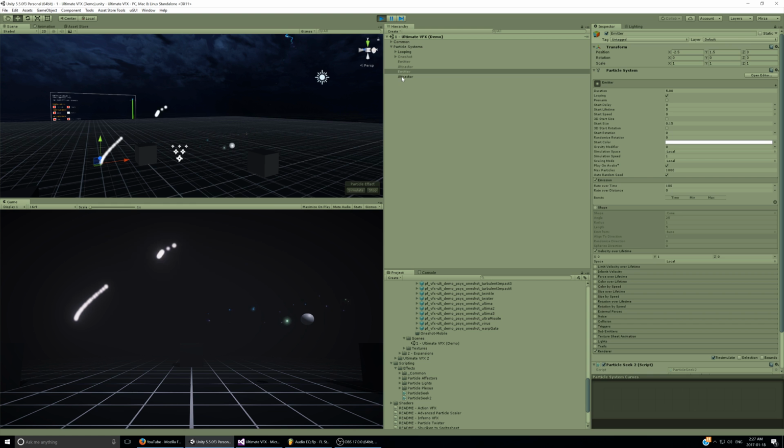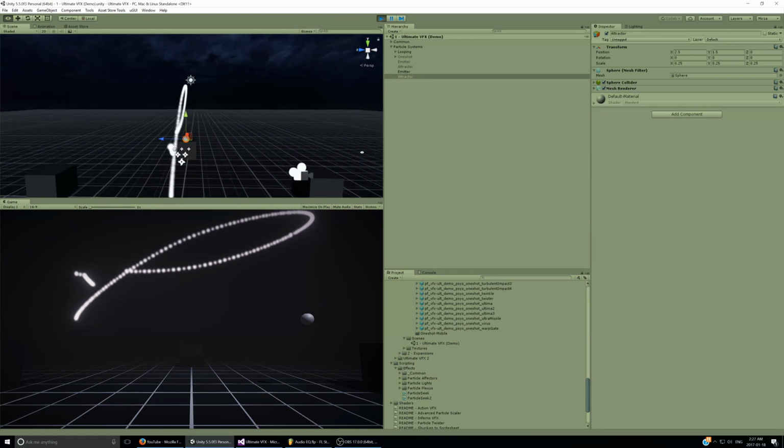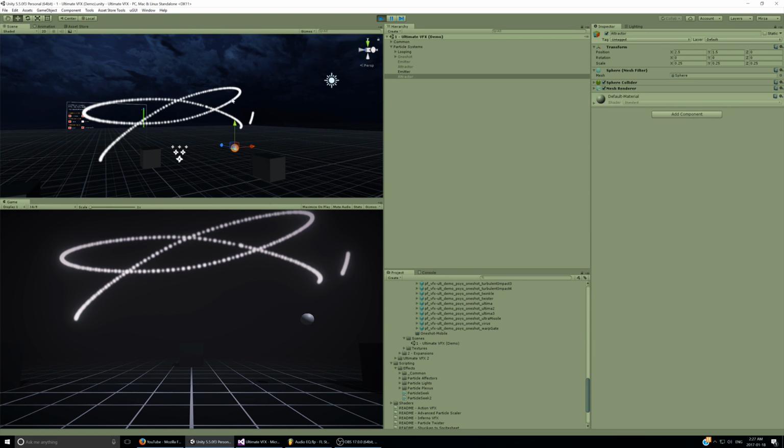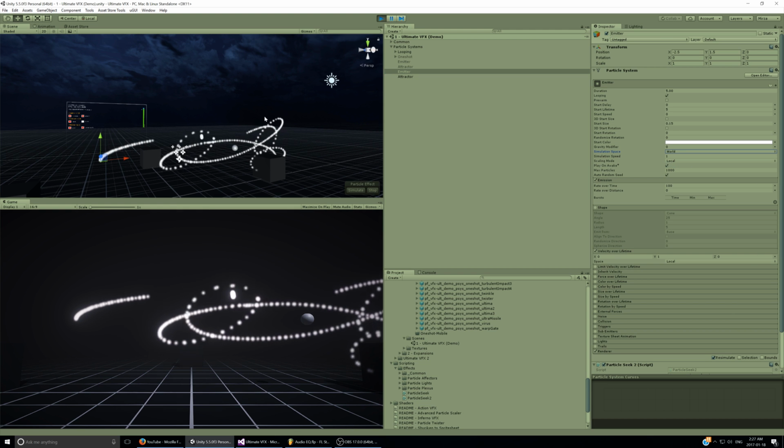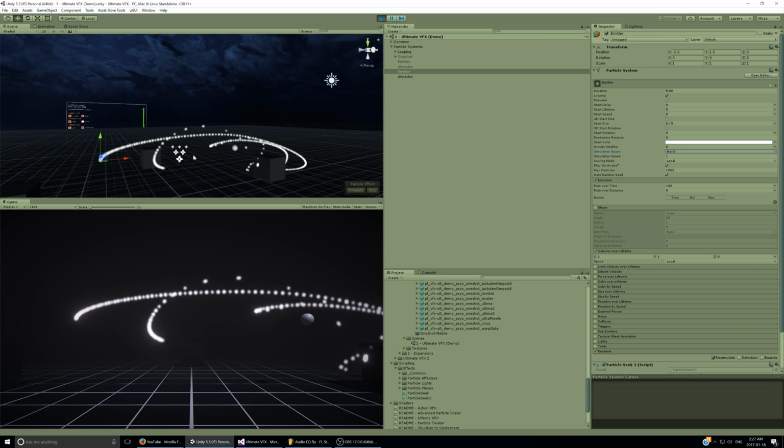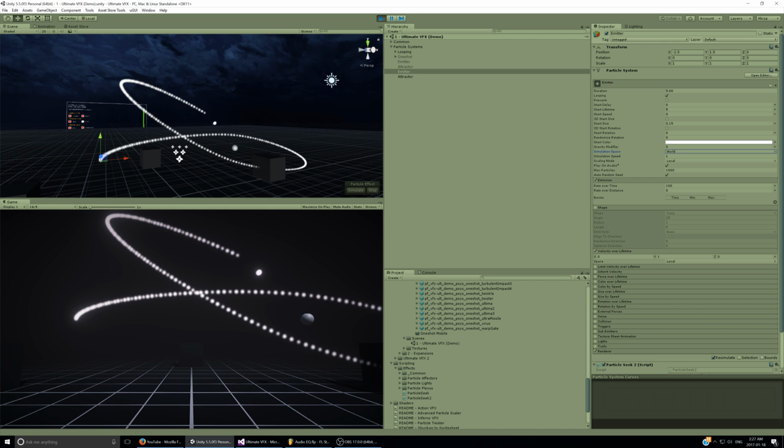Just give it a little bit to it. So you can see now it's moving towards the attractor, but it seems to be centered. It seems to think the attractor is right here. And that's just because this particle system is simulating in local space, not in world space. If it simulates in world space, now you can see it's working correctly. So we need to auto-correct that in our script.